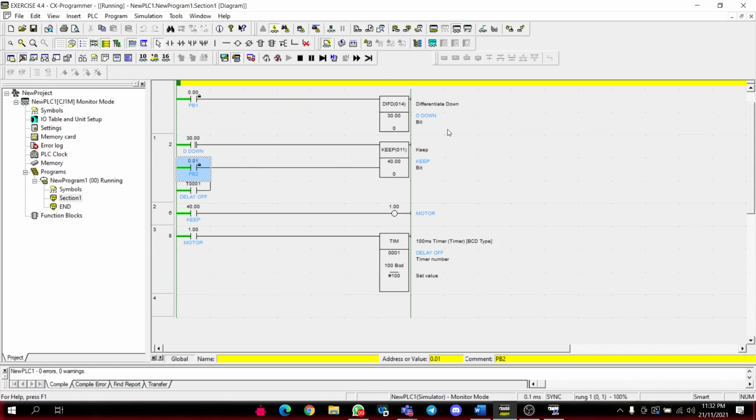Okay, we use the keep instruction for latching the motor, and here for the timer, after 10 seconds the timer will reset the keep instruction, so the motor will stop.